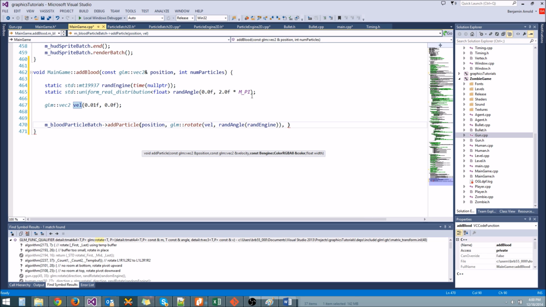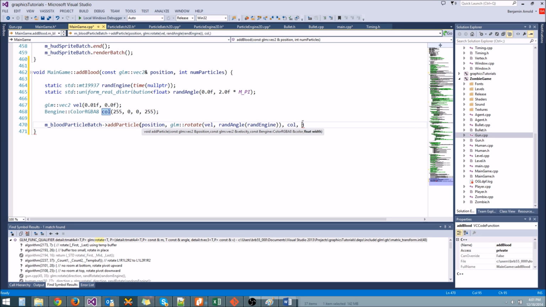And we need a color. Let's just give ourselves a red color. So color, RGBA8 color, and we'll initialize that to 255, 0, 0, 255. It'll be a nice blood color, and this is actually Bengine::ColorRGBA8 color. And finally the width. Let's do 5. No, we'll do 10. They'll be pretty big.